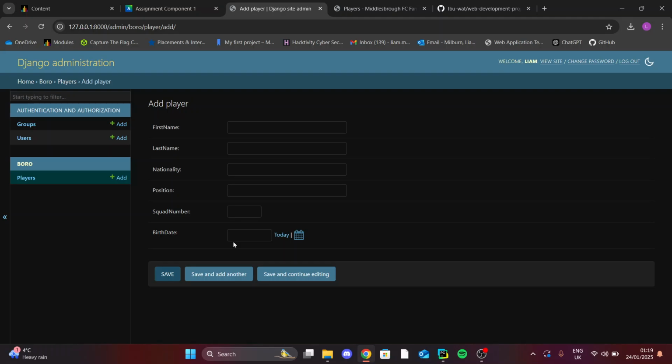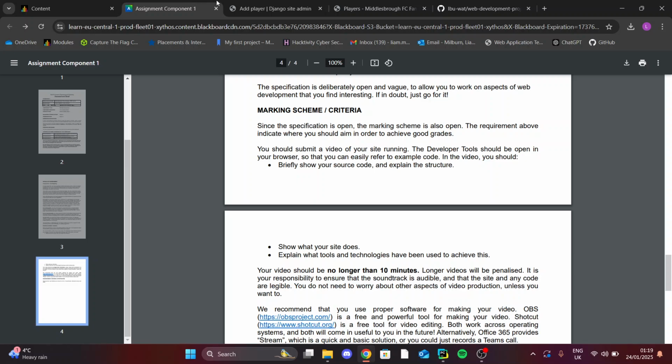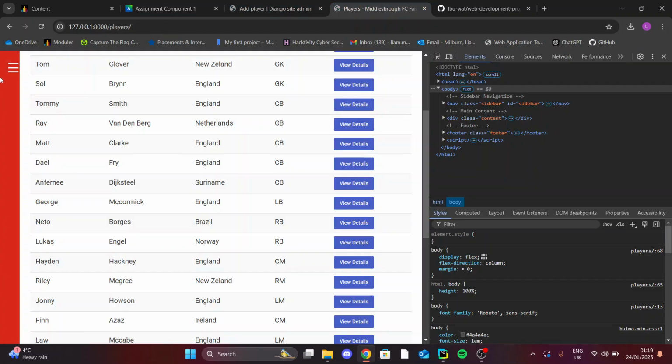But yeah, in creating this project, the README file has all the things that I've used to create it, like HTML5, CSS, Bulma. But yeah, that's the site that I've made.